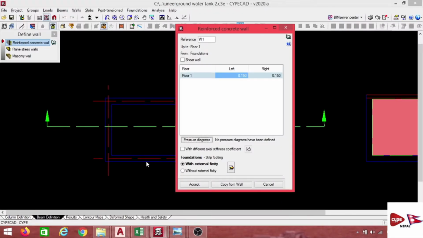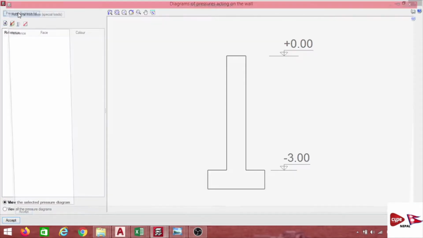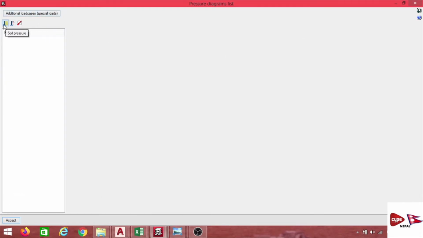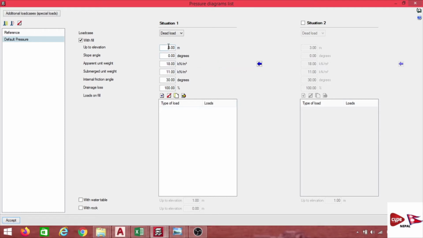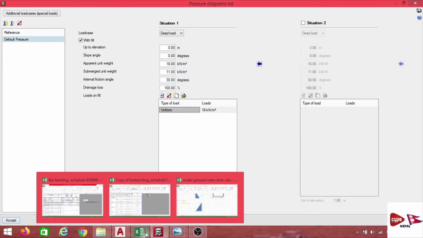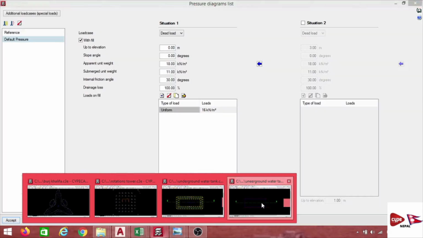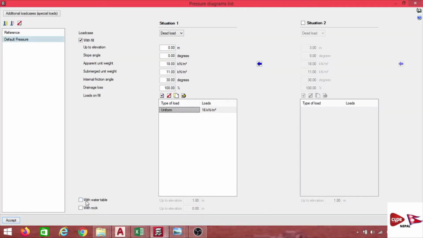So come to this CYPE software, and here we have to introduce the pressure diagram. Just click there, give the pressure diagram name here, go to soil pressure, and here we have to give the elevation. I change it to 0, and here you have to introduce the load, that is 16. You can see in the Excel sheet we also have 16 kilonewton per meter square. The same thing we have to take in the software, so just take 16. If you have a water table, you can introduce it, but I am going to neglect this.